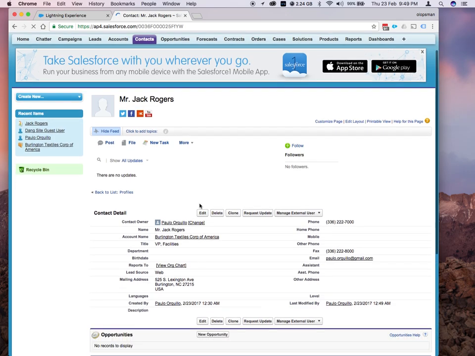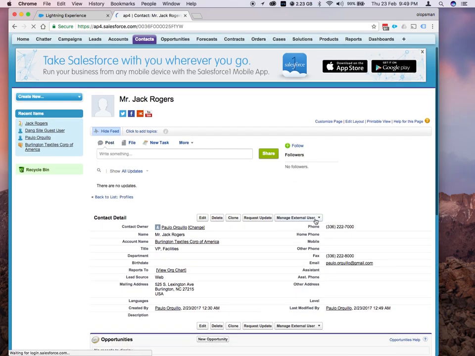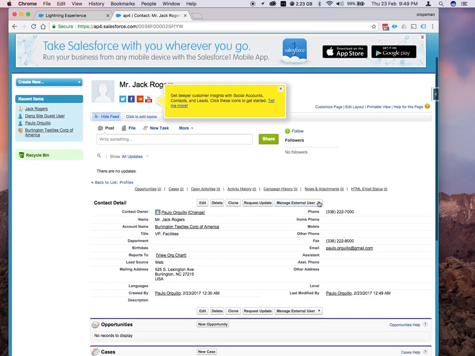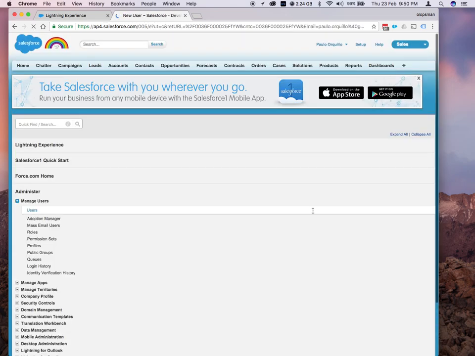Since we enabled communities, you would see that there's a new button here when you view a contact. It says manage external user. And when you click on the drop down, depending on what license you have, it could say enable partner user. But since we use customer community, it says enable customer. So I click on that. This would jump in provisioning a new user.